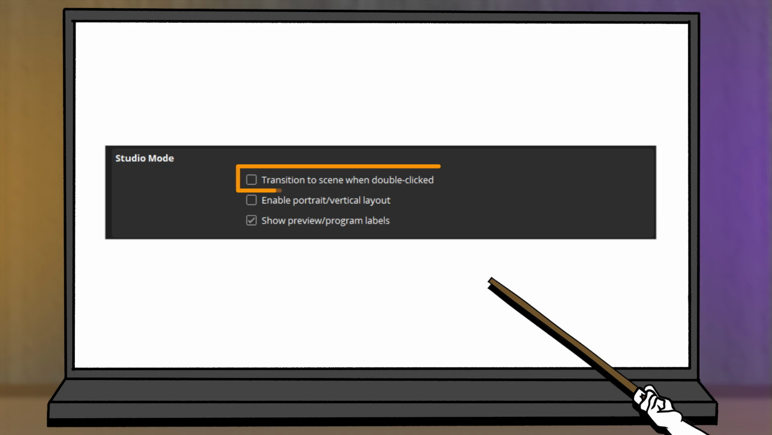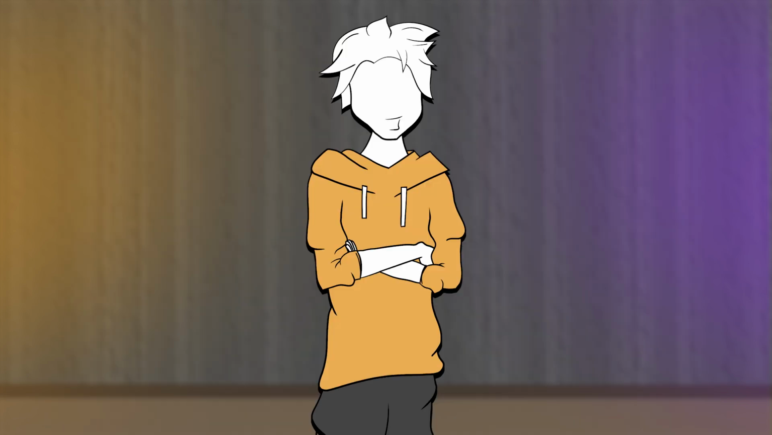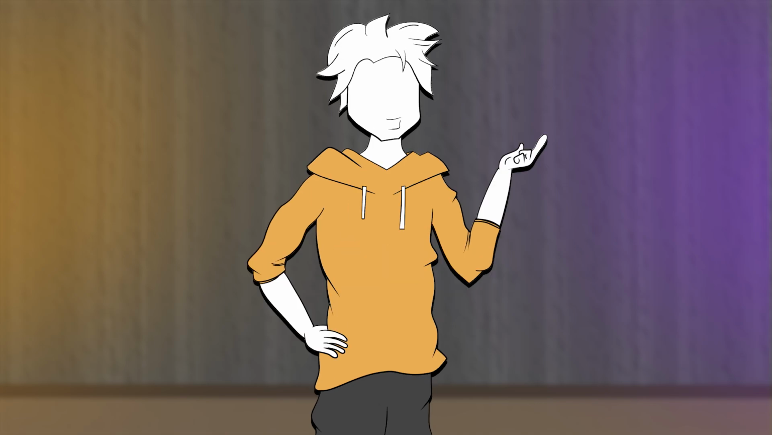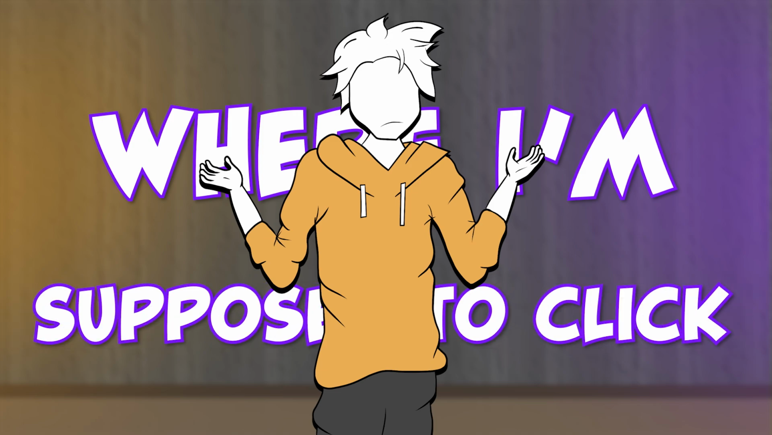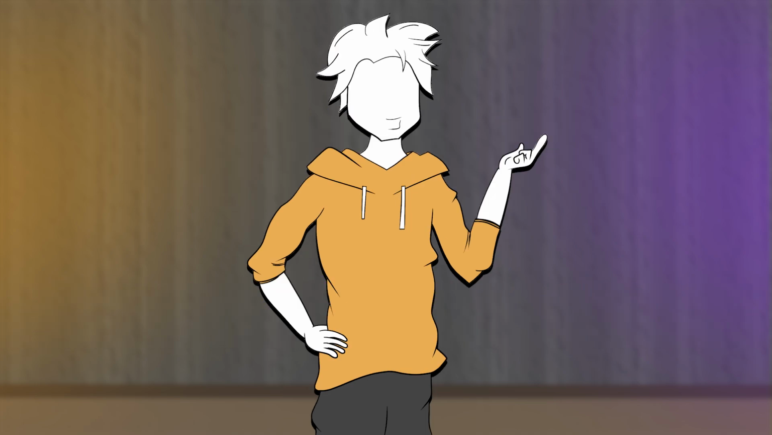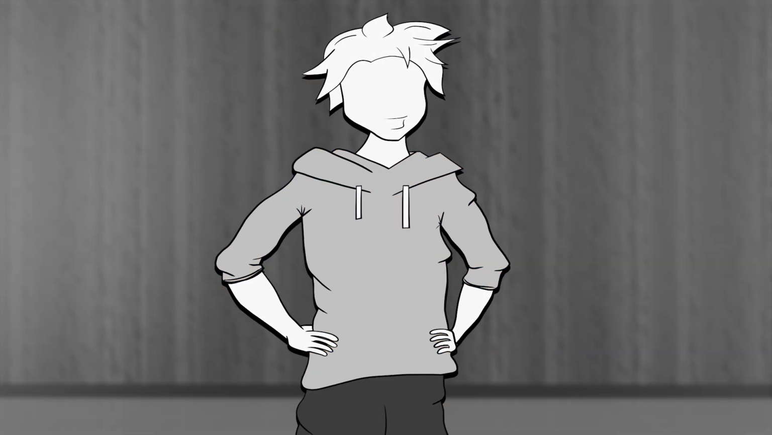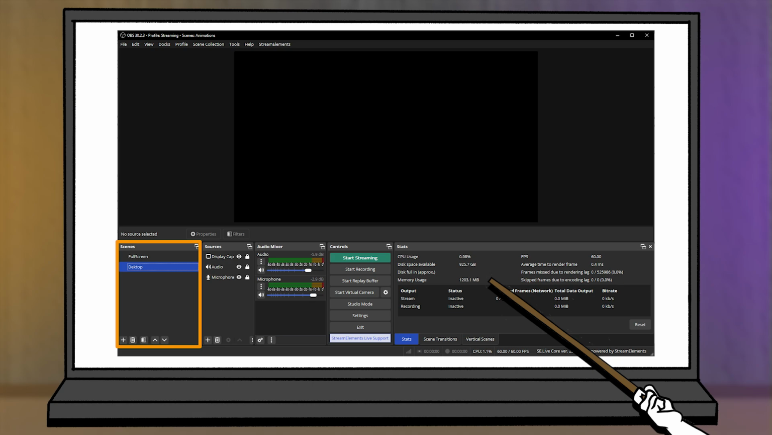The next chapter is studio mode, which will definitely have a separate video, but for now let's check the settings. And the first is transition to scene when double clicked. Turning this setting on will let you quickly switch scenes by double clicking. And now the question is where I'm supposed to double click. No worries, I'll save you from awkward double clicking in the whole software because I did it for you. Yeah, I've been clicking everywhere in OBS. And you have to double click the scene if you want to switch scenes.